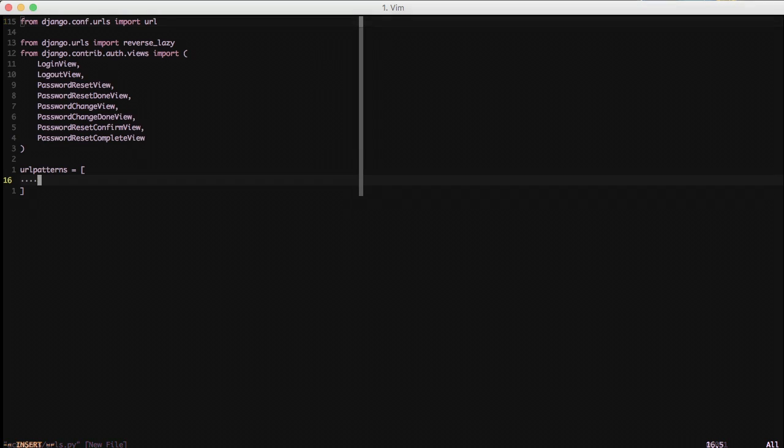I'm going to go ahead and paste in some code, and this is everything that we need for the next couple of videos for dealing with account login and logout and password resets and things of that nature. They are using the generic class-based views that are built into Django contrib auth. So notice it's django.contrib.auth.views, and we have login, logout, password reset view, password reset done view. We have password change view, password change done view. We have a password reset confirm view and a password reset complete view. These are all the different stages in either resetting your password or changing your password.